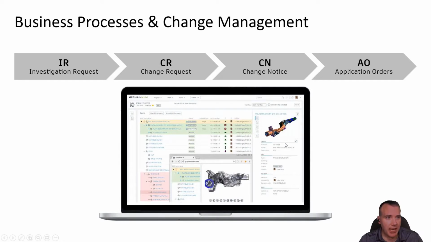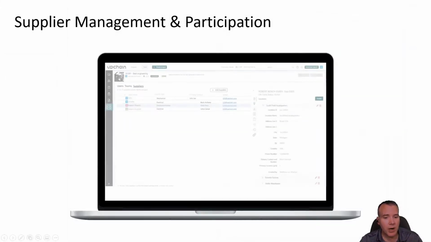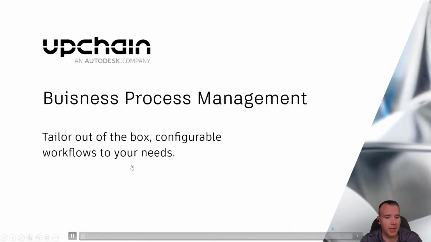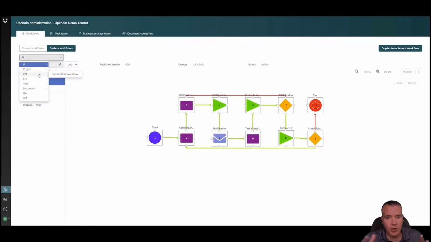And if we're talking about change, Upchain is extremely capable in that area as well. It comes with a whole group of out-of-the-box default business processes, things for change requests, change notices, quality, etc. Right? So there are a bunch of processes pre-existing, but you can also create your own.